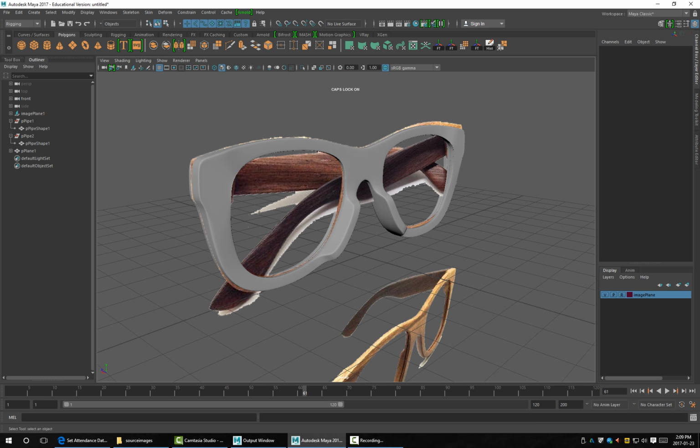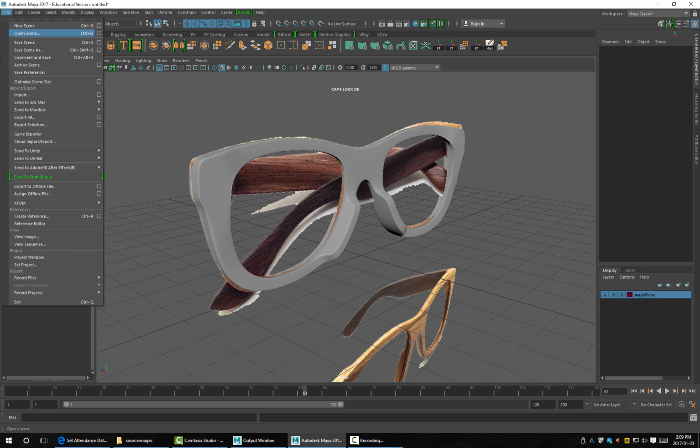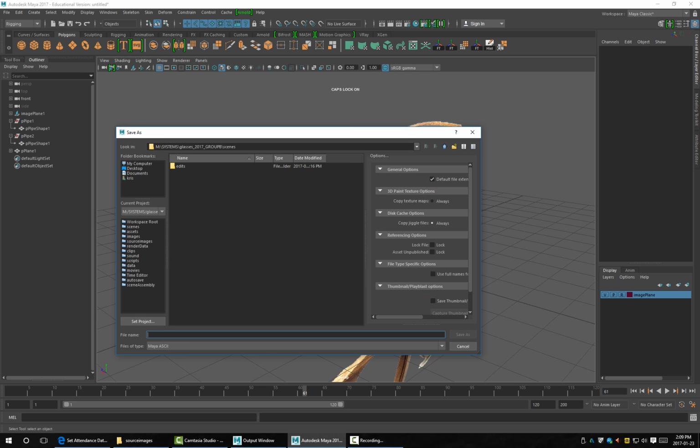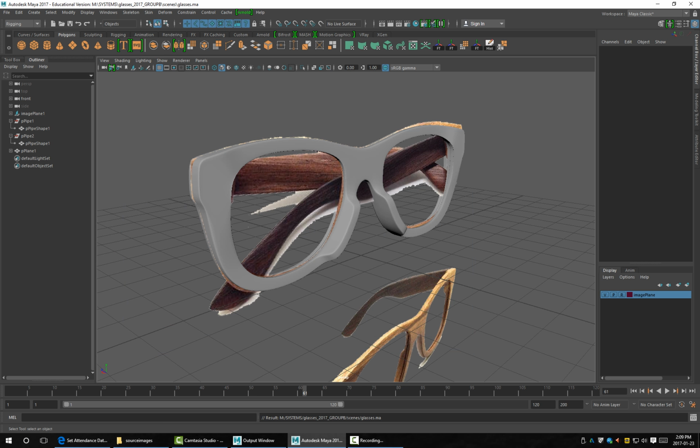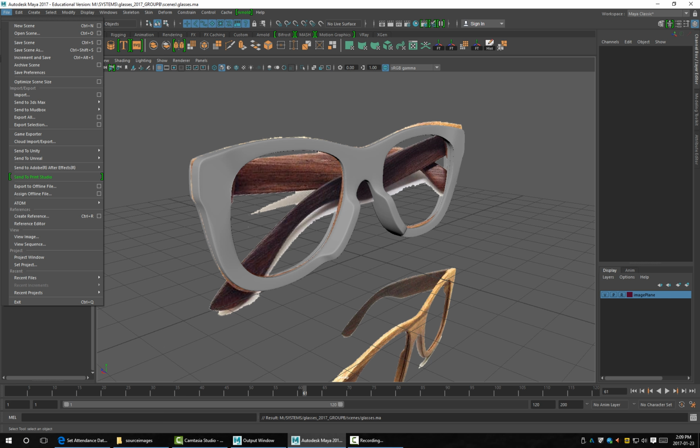Maybe we should save at some point, because if it crashes, we'd have to start all over again. So File, Save Scene As. I'm going to call it Glasses. Take caps off. Glasses. There you go. And then from now on, if ever I want to save a new version, all I have to do is push this button. File. Below Save Scene As, we've got Increment and Save.